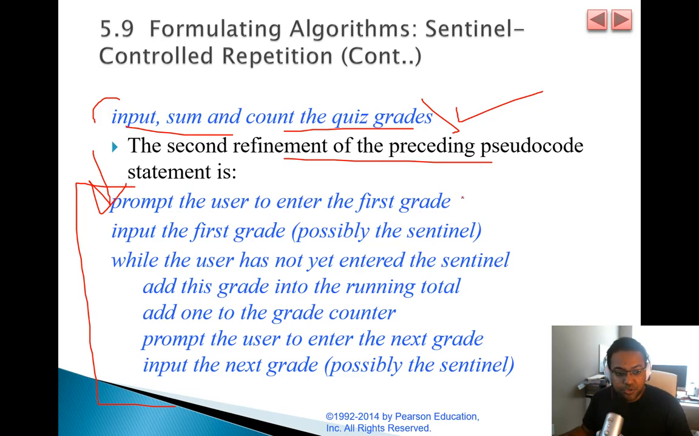So prompt the user to enter the first grade. Input the first grade, possibly the sentinel. While the user has not yet entered the sentinel, add this grade into the total. So as long as the sentinel has not been achieved, so in this case, like I said for console.readline, as long as the enter key has not been pressed, or whatever the sentinel you choose to be, then do some stuff. And when the sentinel is achieved, then the while loop ends.